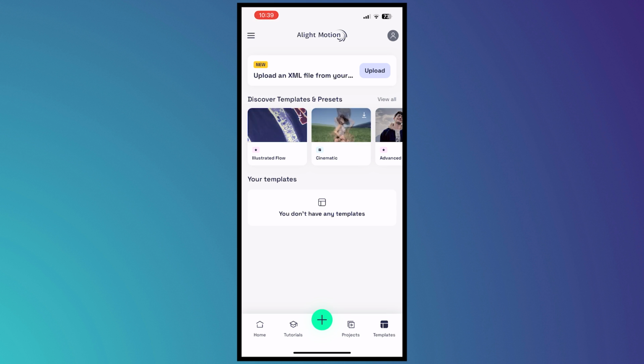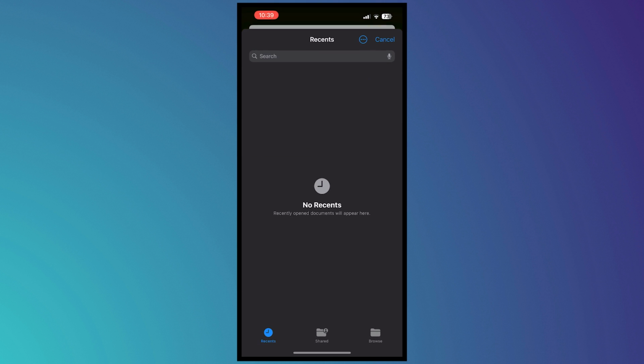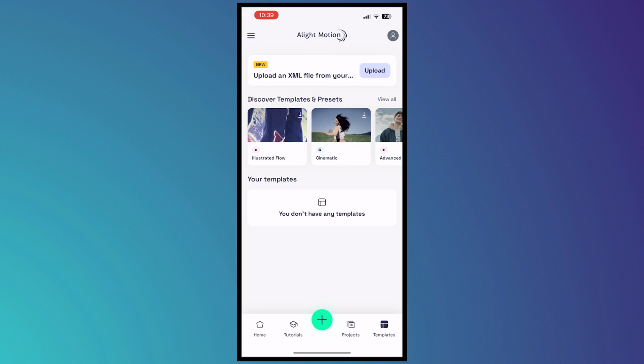So from here, let's tap on the upload button. And then from here, we would be able to browse our storage in our phone. We would want to search for the XML file, or the type of file that will be used as our Alight Motion preset. So you just simply want to open it, and you should be able to load it into your project after you have opened it. But in this tutorial, we'll just be using the Discover templates and presets.